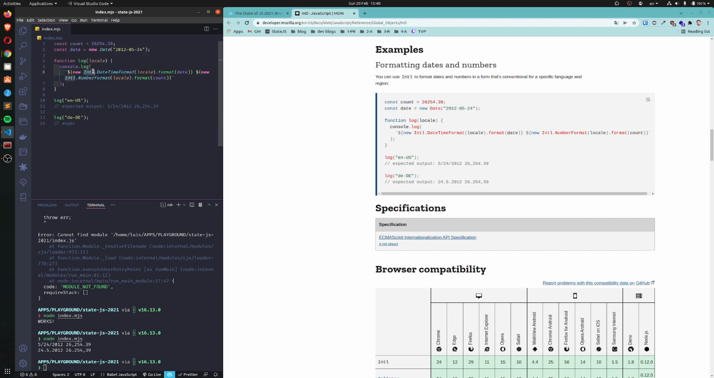So how does it work? We have this Intl object, which has a DateTimeFormat, which takes a locale, and the locale is this kind of string. And it has the format method, which takes a date. And in here we also have new Intl.NumberFormat, locale, and the count. So it prints a date and a count using these locales.